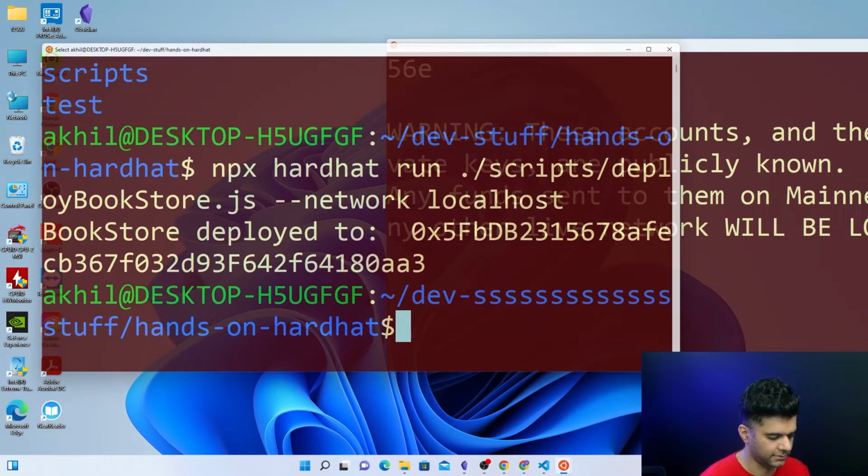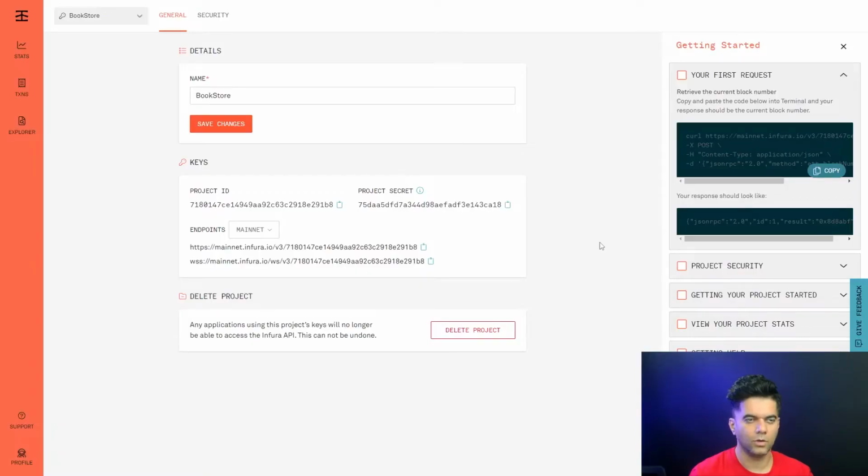Let's do it. I want you to go to infura.io, and after you log in or sign up, it'll ask you to create a new project, and then you have to put a project name, like I have written here, bookstore. Then you get some keys out here.